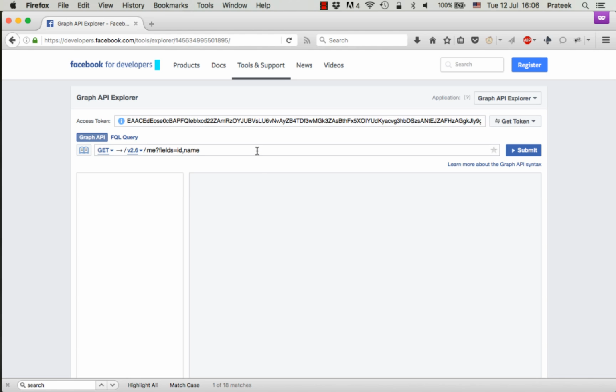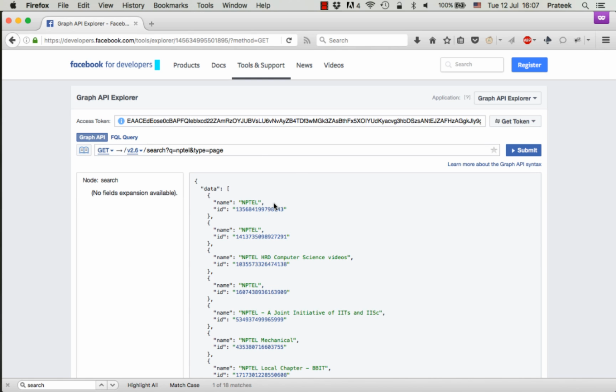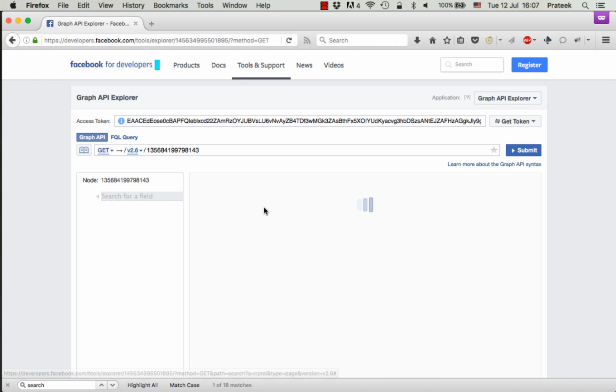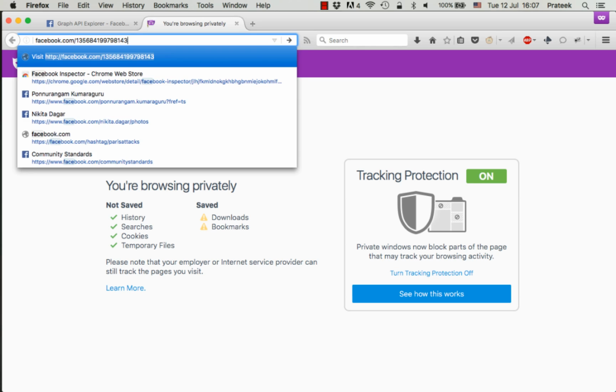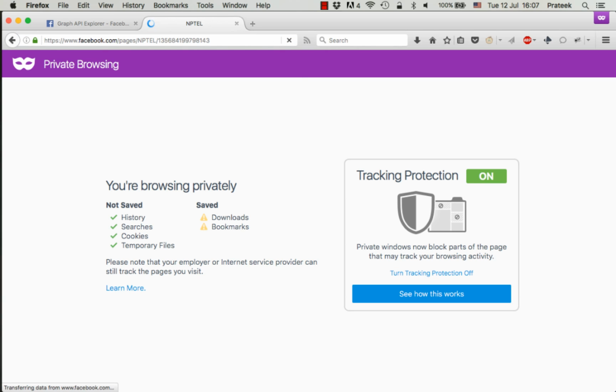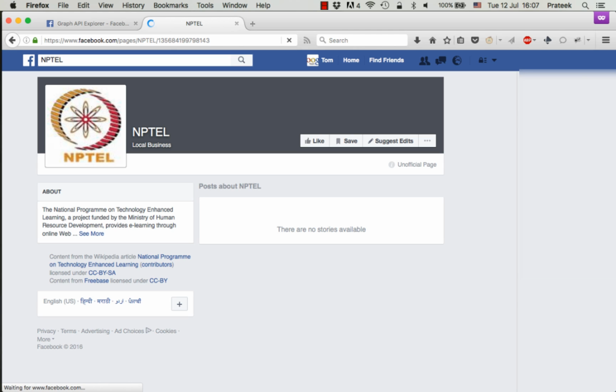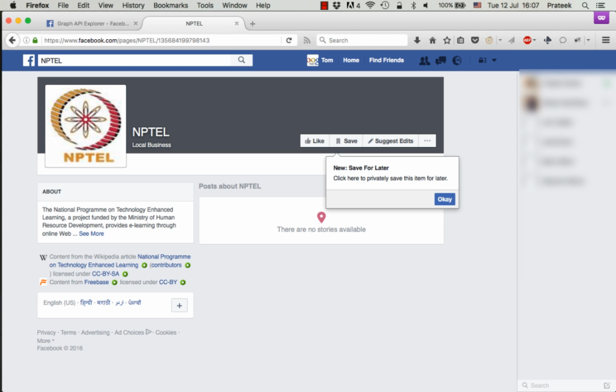Now when we search for pages with the name NPTEL, it is impossible to tell anything about the pages which show up by just looking at the search results. So let's look at these pages manually one by one. Click on the ID field of the first search result, copy this ID and open facebook.com/this ID in a new tab. This will open up the actual Facebook page corresponding to this ID. Now if you notice, this is an empty page with no posts, no real information, no likes. So this is definitely not the real NPTEL page.